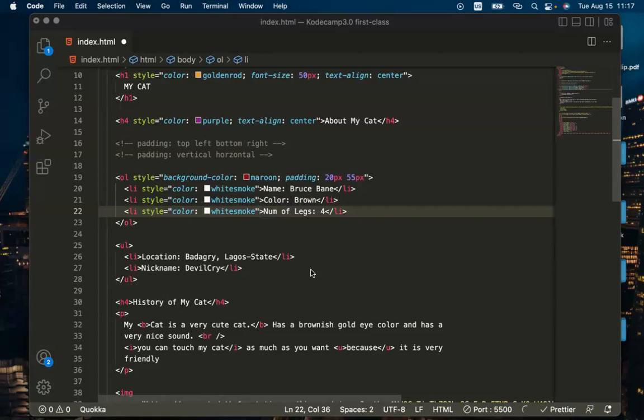Then the other one was the padding and margin aspect. Sorry, I think Bobola, you might have to mute a bit. Okay.